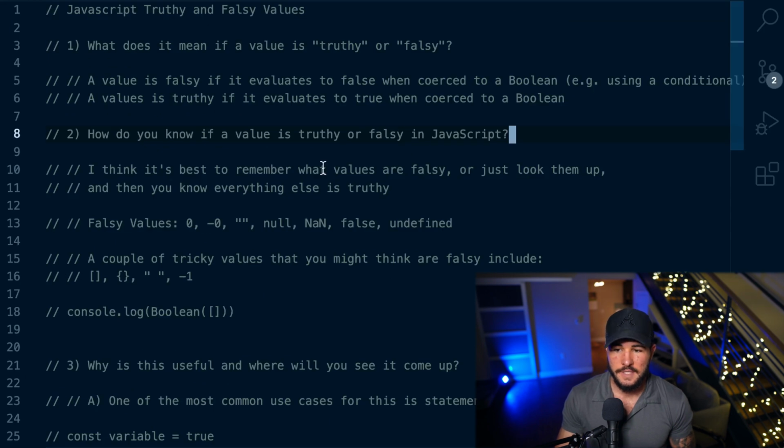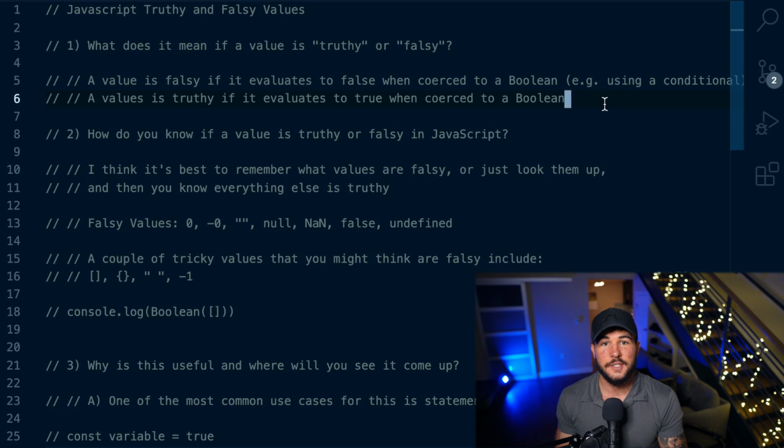So first things first, what does it mean when a value is truthy or falsy? Well, a value is falsy if it evaluates to false when coerced to a Boolean. A Boolean value is a true-false value, and a falsy value is when you coerce some value, or convert some value's type, and it evaluates to false.